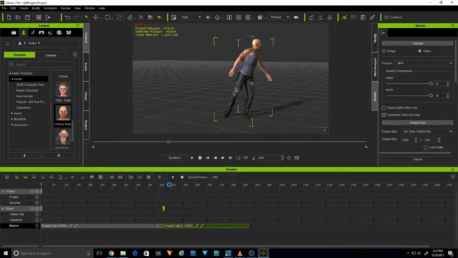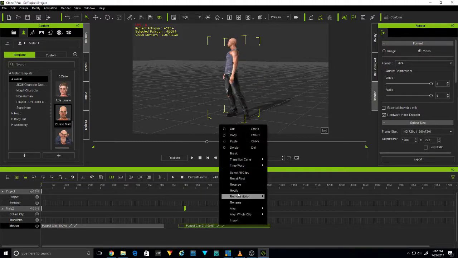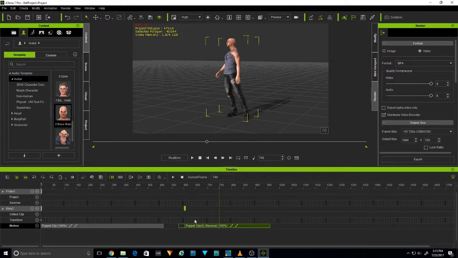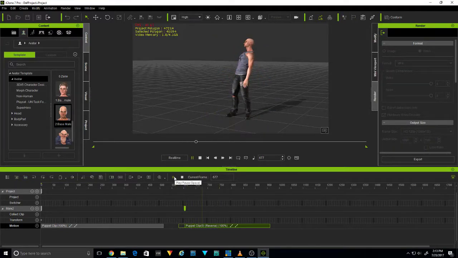Well, let's say that first off, he's looking around, but let's say I want to do this in reverse. For some reason I don't like the way he's looking. I can right click on the clip, and there are some ways I can do different things with the clip here. I can go to reverse the clip. Notice how this has its lines and it says reverse right next to it, so I know it's playing in reverse. Now if I play that part of the clip, it's kind of looking in reverse.